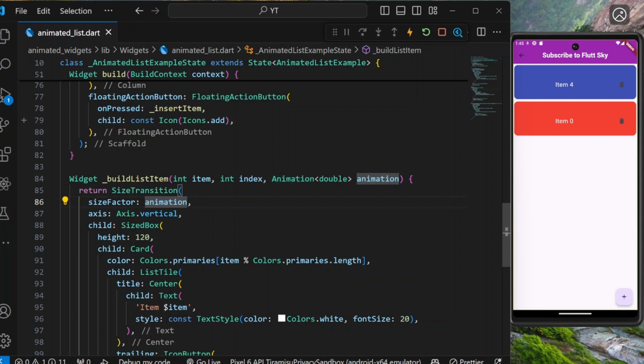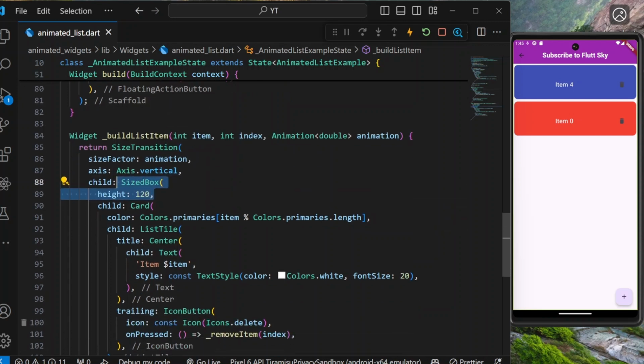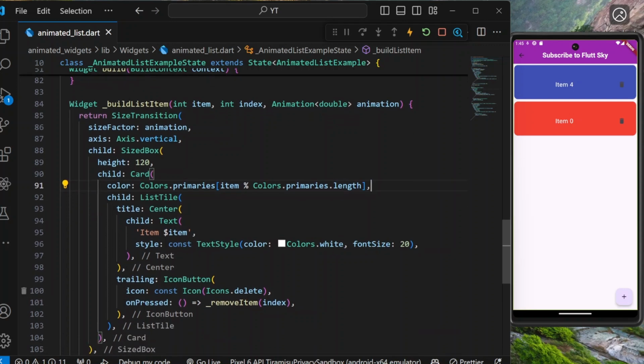The axis.vertical animates to add the item from the top. The SizedBox with the height of 120 contains a card widget. This Colors.primaries gives the items wrapped in the card a different color each time a new item is added.